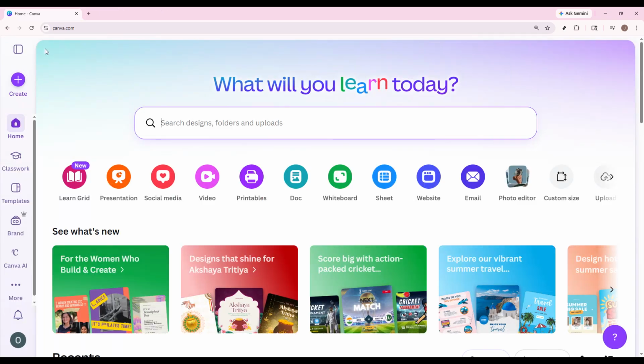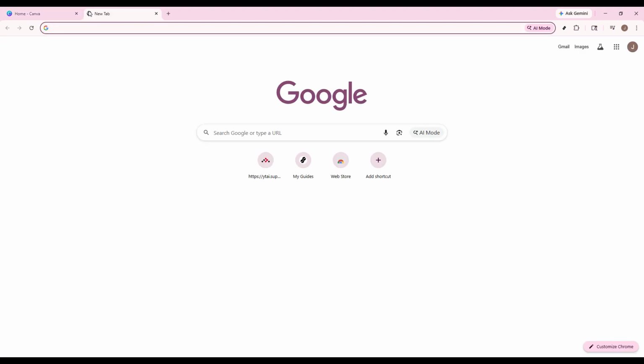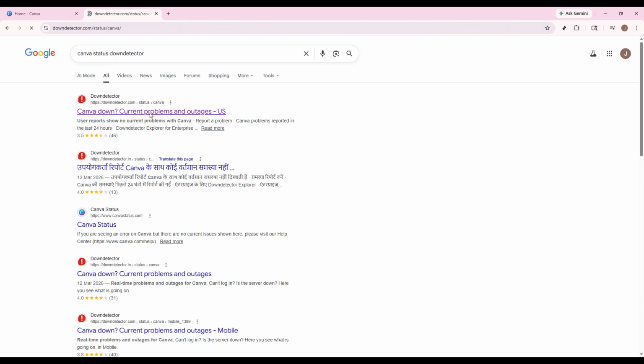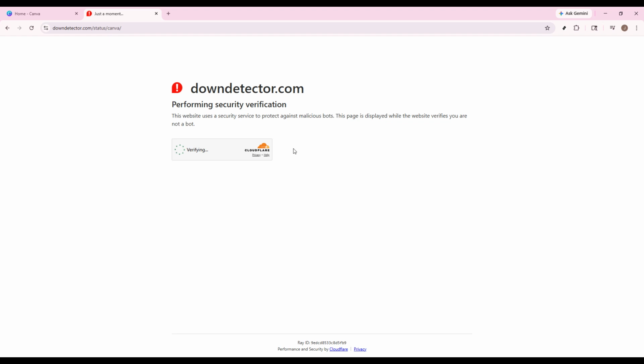Now let's check whether Canva is actually down for everyone. Open a new tab and search for Canva status on Downdetector. This helps you see if other users are reporting outages or server problems. If Canva is having an outage, the issue is on their side, and the best thing to do is wait until their services are back online.